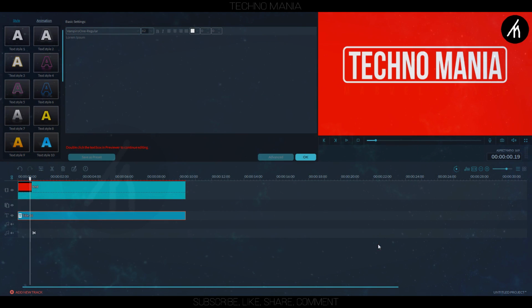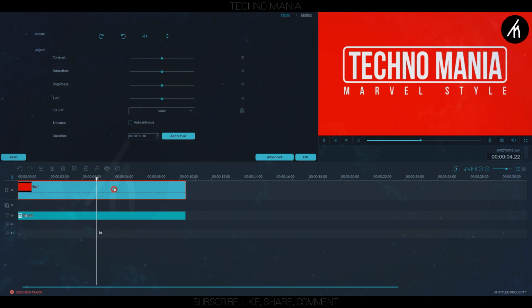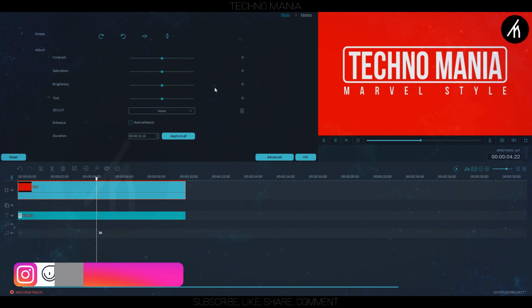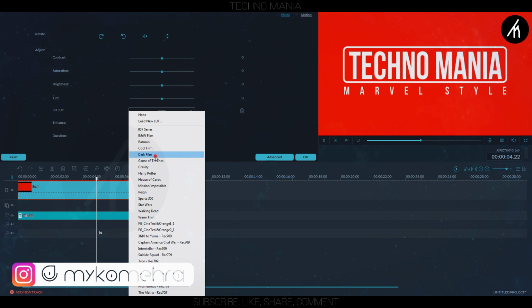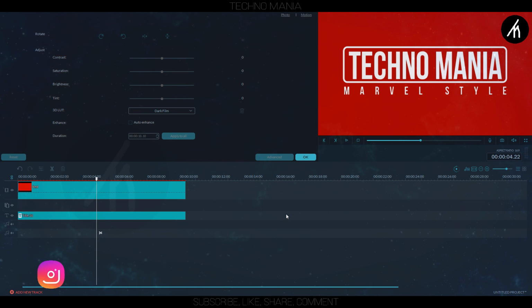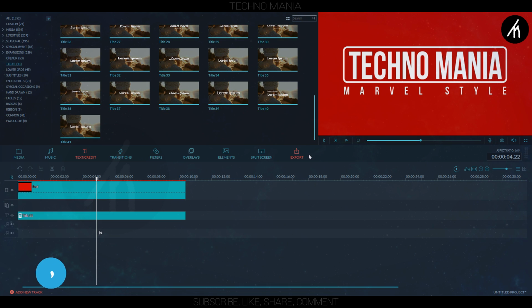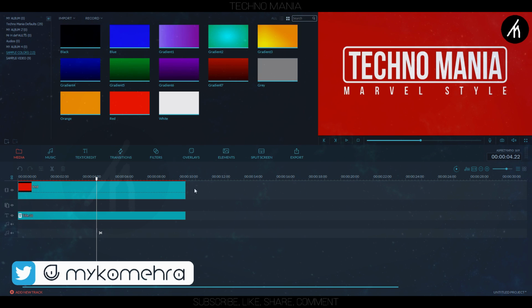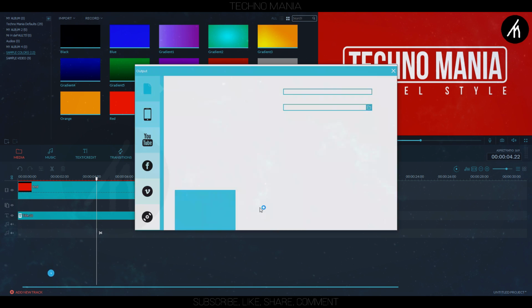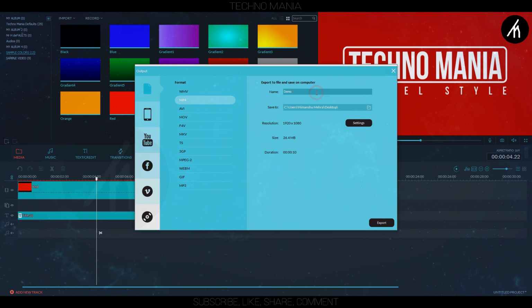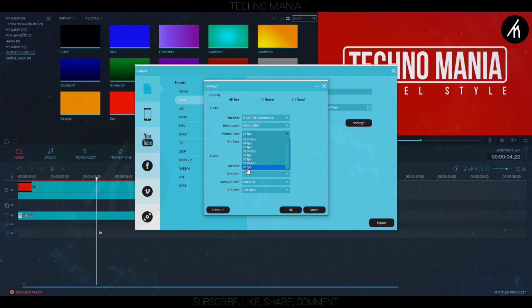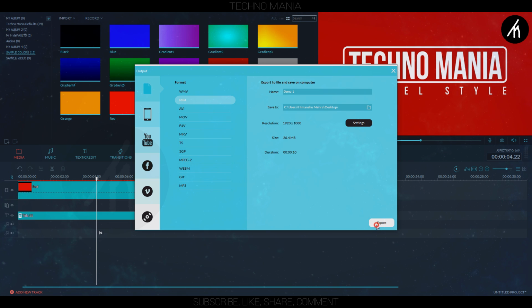Now click OK and then double click on the gradient red. And then go to the LUT section and put the darken LUT into it so that it has that Marvel dark red color in it. Now export this into a video, but remember to put the frame rate to 60 fps and the bitrate to 20,000 kbps. Now export.